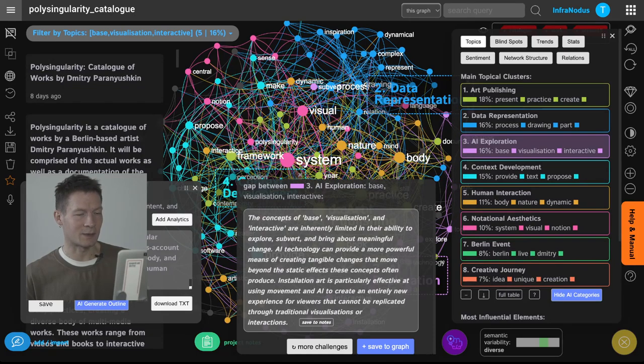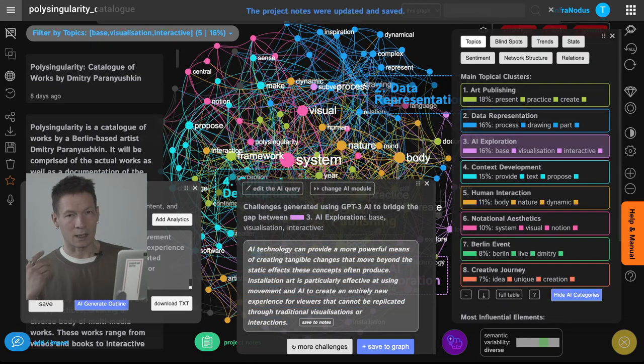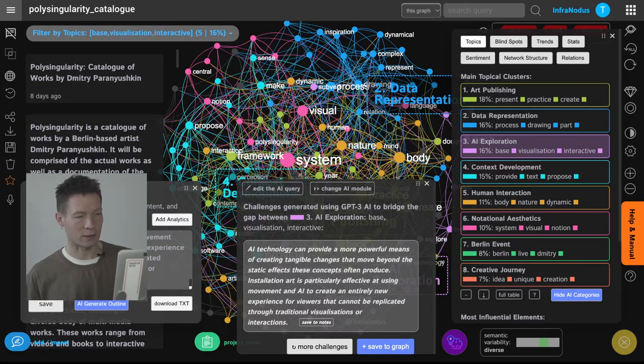Visualization and interactive are limited in their ability to explore, subvert, and bring about meaningful change. AI technology can provide a more powerful means by creating tangible changes that move beyond the static effects those concepts often produce. Installation art is particularly effective at using movement and AI to create entirely new experience for viewers that cannot be replicated using traditional visualizations or interactions. So it's talking about the importance of experience for users. So I can even edit this a little bit and save it into notes, because this can be an interesting idea for me to challenge my own thinking in this direction and how I could explore it further.